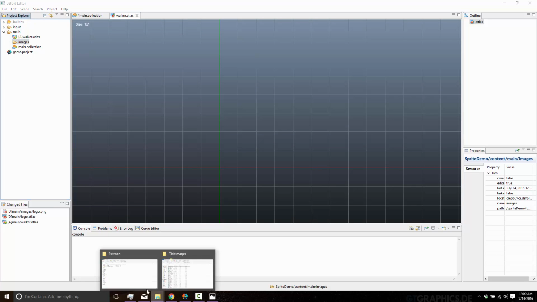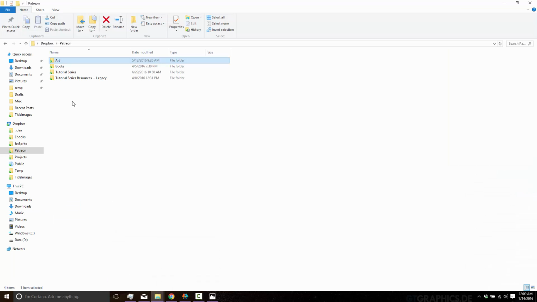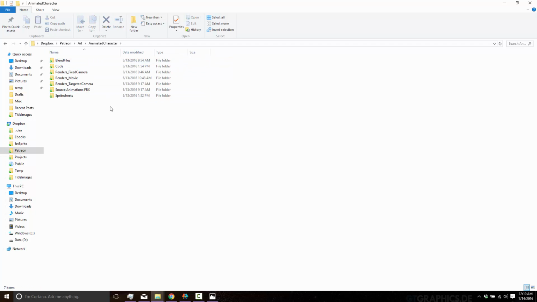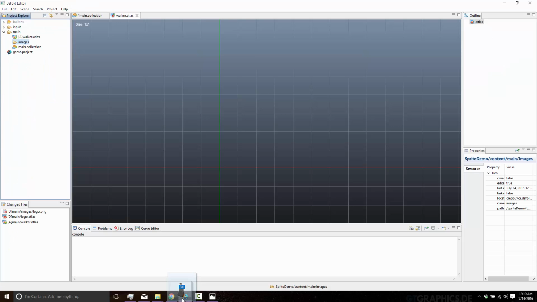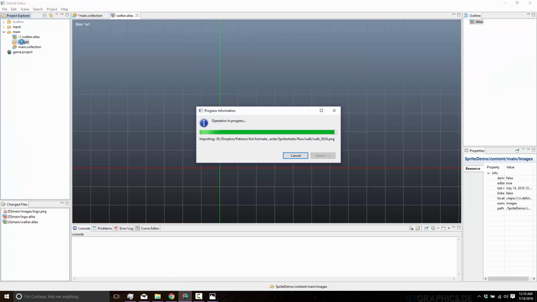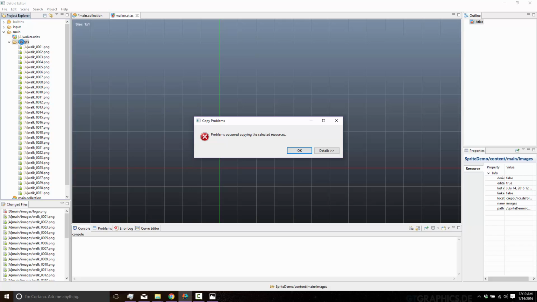Next up, we're actually going to need those graphics. If you're a Patreon backer, we're going to use an example I've already made available. You can use whatever sprite sheet you want. One common free option is Kenney.nl, who has created a series of game sprites. But like I said, if you're a Patreon backer, just head over to the Dropbox, go into Art, Animated Characters, Sprite Sheets, and we're going to use this raw, and just use this walk cycle I created before. Just grab all those images, then drag and drop them on your images folder. Again, you can use whatever sequence of sprites you want. This is just an easy example. And a lot of these are also available on GameFromScratch, so just do a search there.